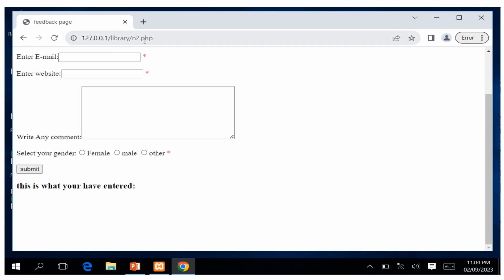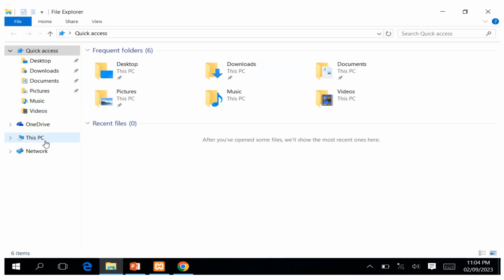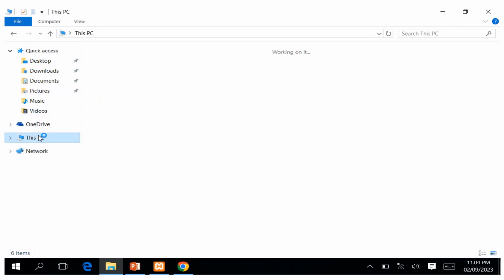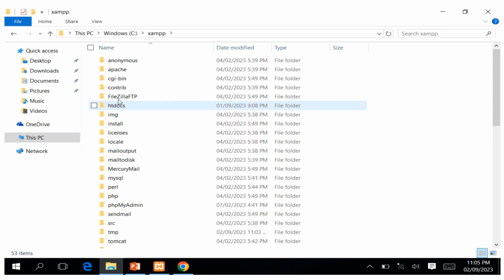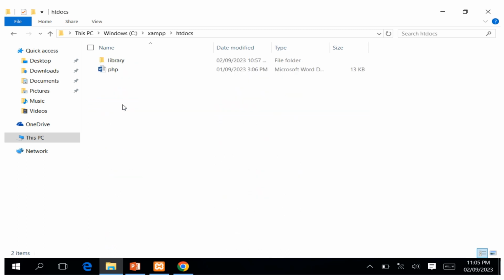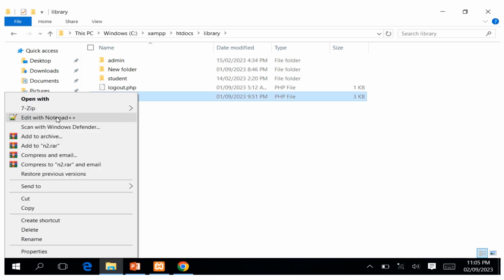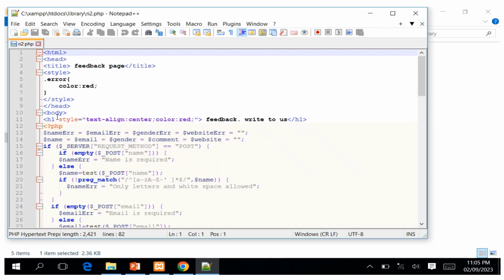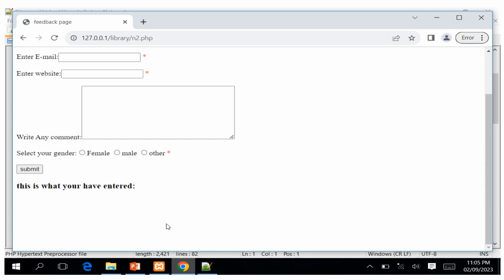To locate where this file is on my hard disk, I can go to File Explorer, click This PC, then drive C, and then I have the XAMPP folder here. Then I'm using this folder htdocs, and this is the library folder. I can just right click on it and edit with Notepad++ to reach where my code is located. So this is the source code of what is running on our browser here.